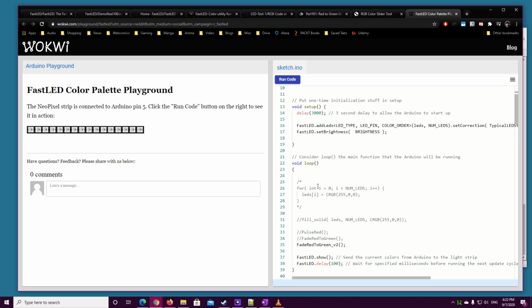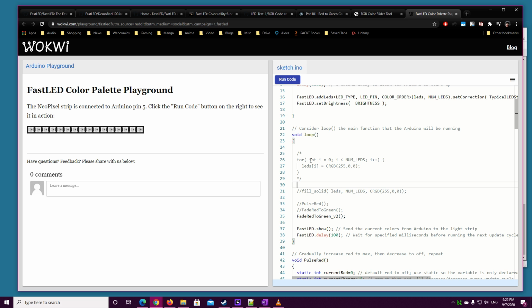So for the first example, say I'm running in this void loop. Jack's already done this example, right? You could run through a for loop that basically says from i equals 0 all the way to the total number of lights, I'm going to set the color of each individual light to color RGB 255, 0, 0, so that's full red, no green, no blue. So basically set the color to red, and then it loops through all the lights and turns them red.